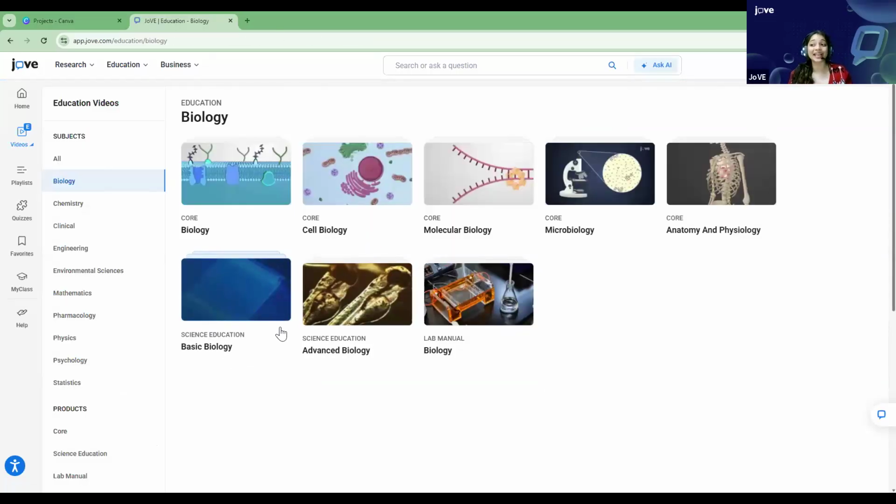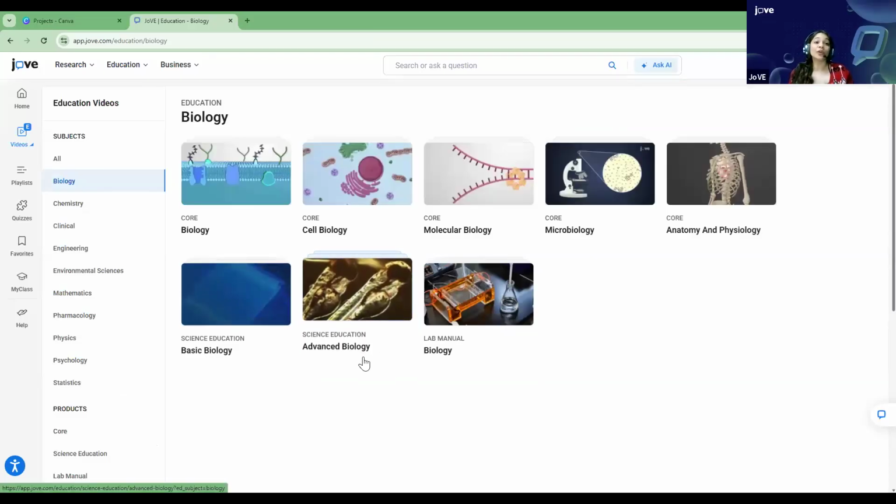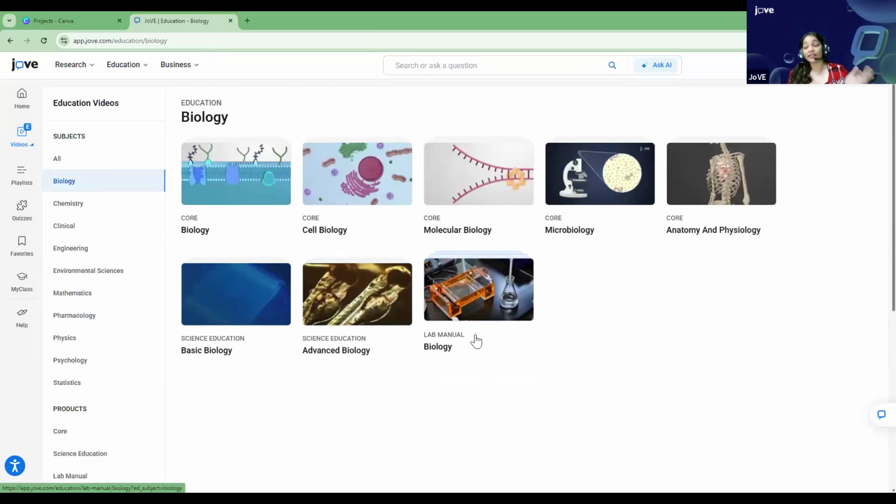But in addition, we have science education videos, which are basically real time lab experiments. So you can actually watch the protocol over here, following which you can also answer quizzes, grade yourself and test yourself too. There is also another collection which has a lab manual, which has instructor preparation based videos. It has concept based videos as well as student protocol videos.